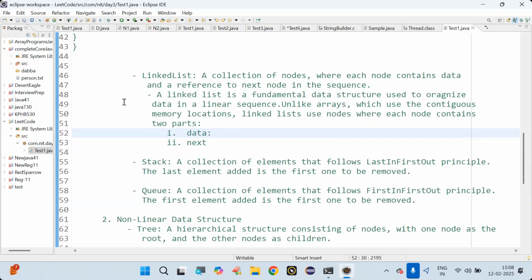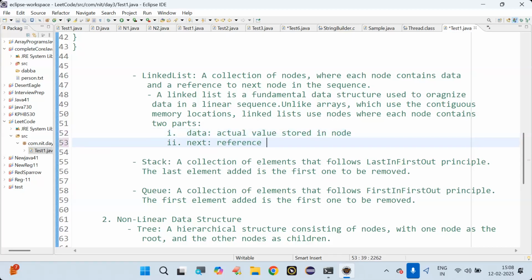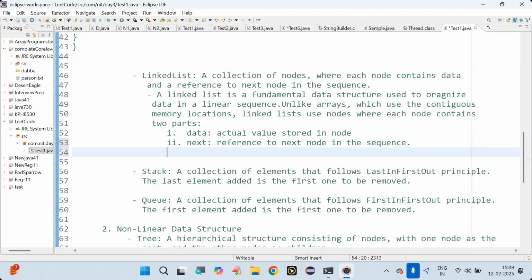What is this data here? The actual value that is stored in the node. What is next here, sir? It's the reference. The reference to the next node in the given sequence. The first one will be null. After that, everyone will have some reference. Reference can be anything.